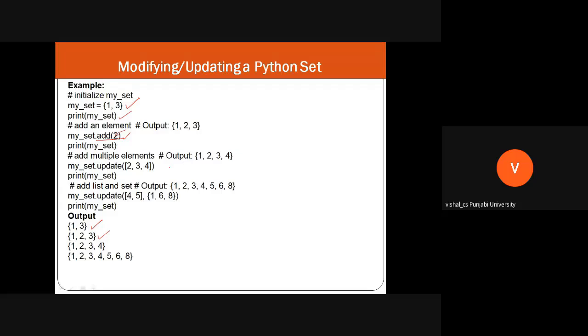Then you are adding multiple items. If you want to add multiple items at once, then you will be using the update function, and you can provide this like this. So it is added over here, ignoring the duplicate values. Now you are updating by passing a list as well as a set over here. So it is different from creation of the set. It will be adding the elements picking from the list, picking from the set, and ignoring those that are already there in the set.